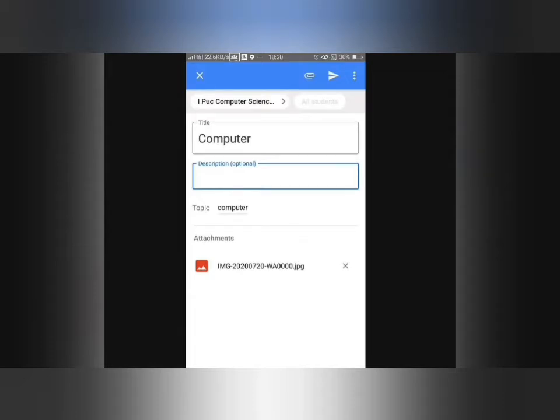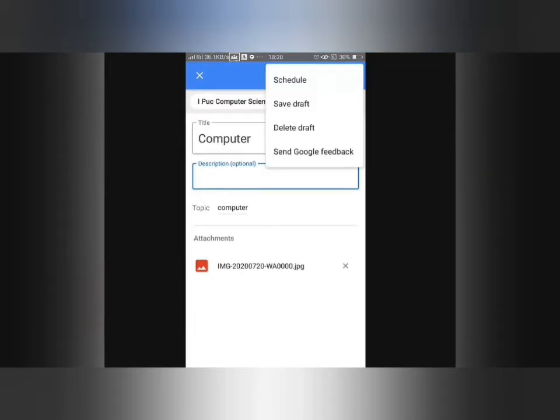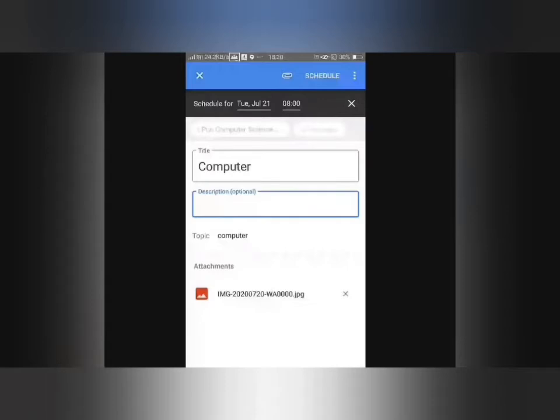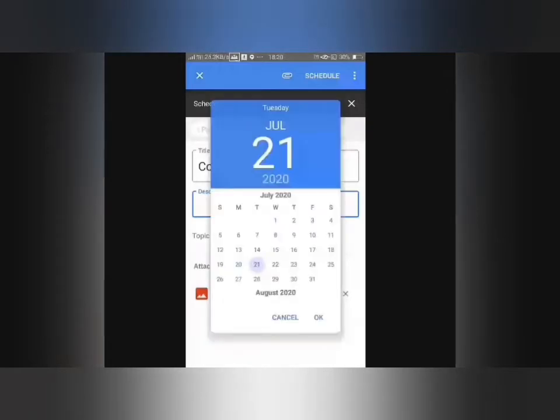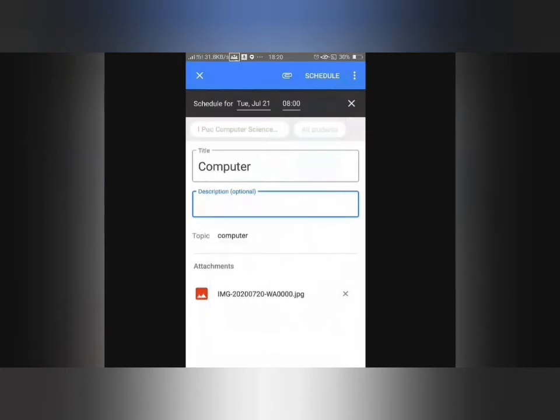You can click that, or you can schedule as well. Click on the 3 vertical dots beside that triangle shape. So click on schedule. Suppose you don't want to send this material right now, maybe tomorrow. So I'm selecting next day. So click on that date. So 21st is selected. Today is 20 July. So 21st July is selected.